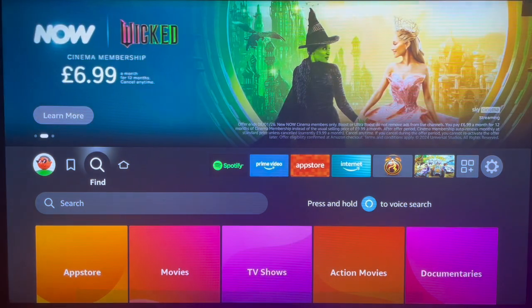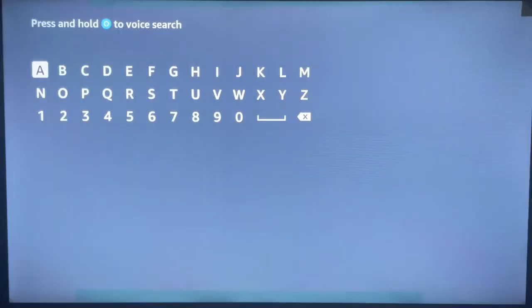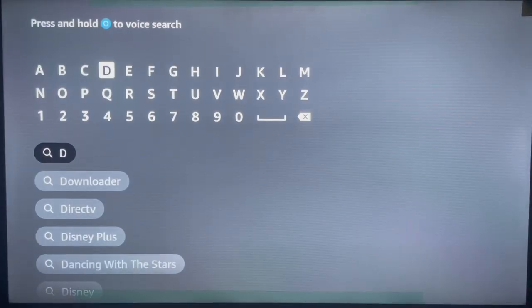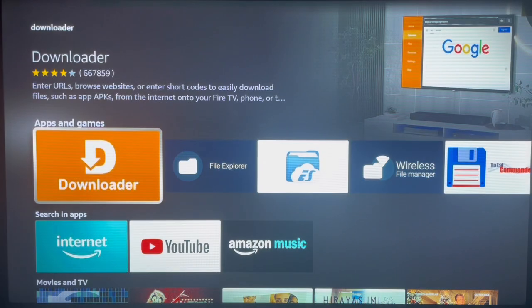To install Downloader is very easy. Go over to the Find button on your Fire TV device, click on search and type in Downloader over here, or in most cases when you type in D, you're just going to get the application as a suggestion over here. Now go over to it and just click on it.